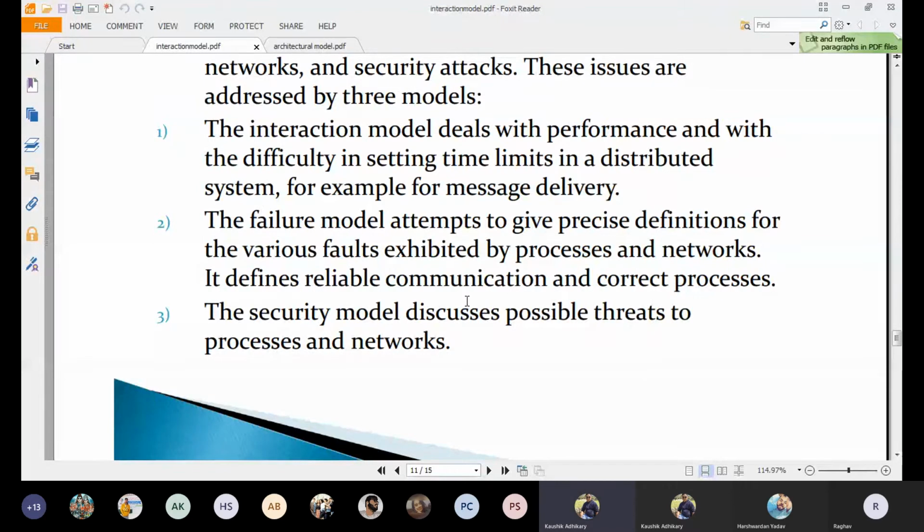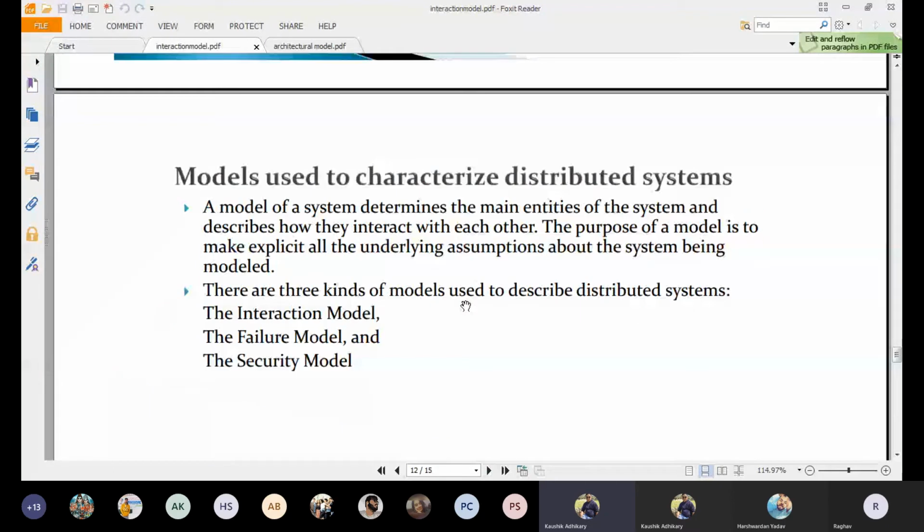Models used to characterize distributed systems. A model of a system determines the main entities of the system and describes how they interact with each other. The purpose of a model is to make explicit all the underlying assumptions about the system being modeled. There are three kinds of models used to describe distributed systems: the interaction model, the failure model, and the security model.